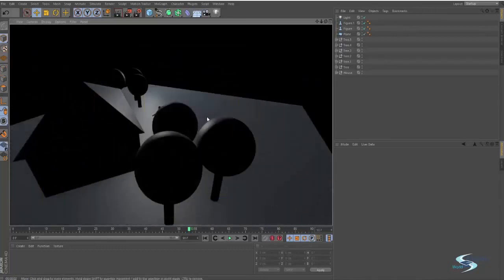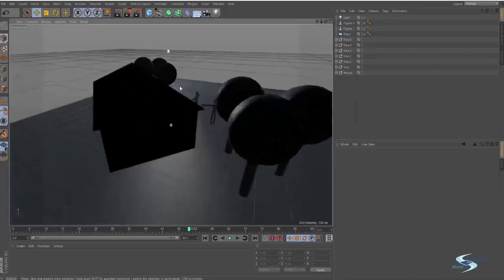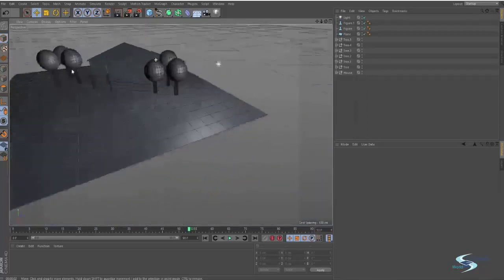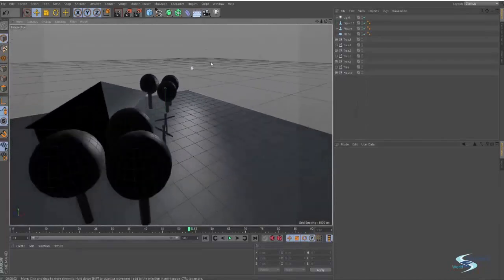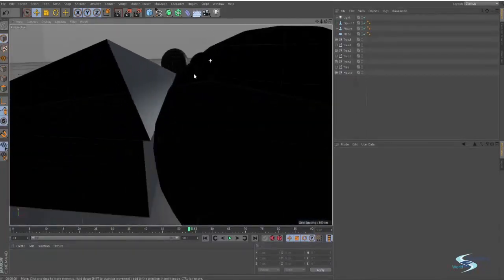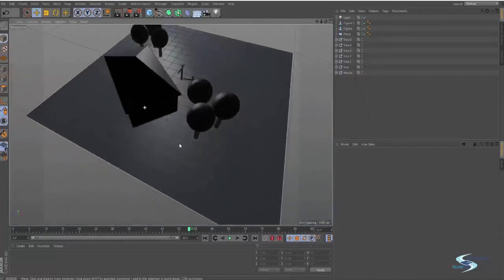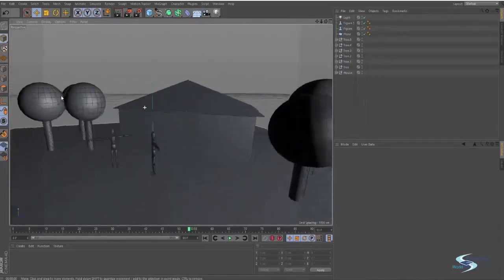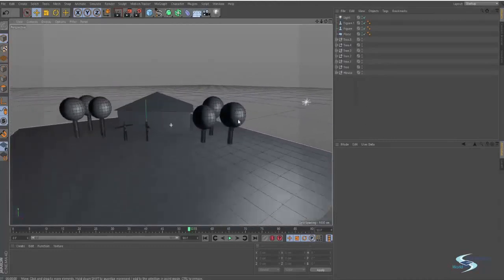So you will notice a few things. Even though they aren't being cast any light on this side, there are still no shadows. And also you cannot see the light. So that's a few things to keep in mind. You can't see the Cinema 4D lights. They are invisible, as you can see. And also they don't cast any shadows by default.